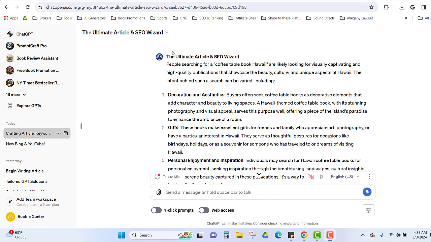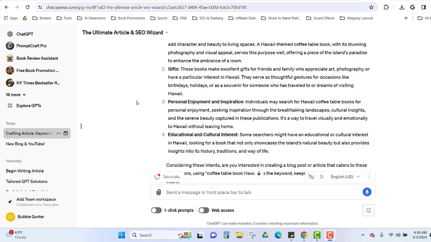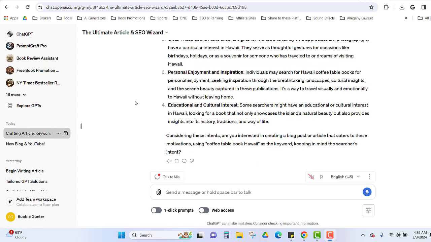The intent behind such a search can be varied, including decoration. All right, they just want to put it on their coffee table. Gift for somebody else. That's good, that means they're in the business of buying our book. Personal enjoyment. They just want to flip through it for themselves. Educational. They want to learn more about Hawaii. These are all very important for the GPT to understand why people are searching for this, because it's going to structure the articles we're looking for around these people.